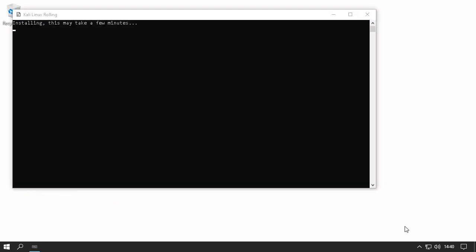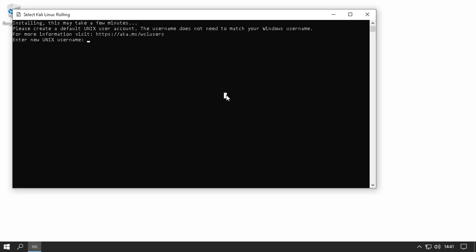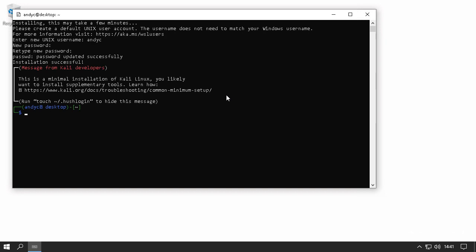The first time it runs, there's a certain amount of setup. Choose a suitable username and set a password for that user. And we have successfully installed Kali Linux. To exit Kali Linux, type the command exit and press return.